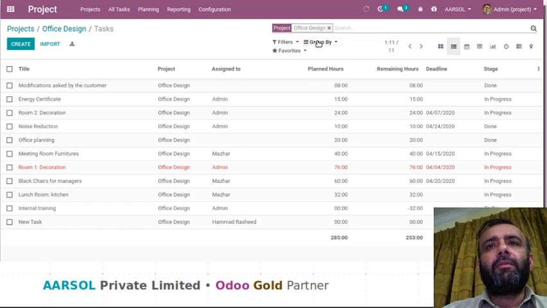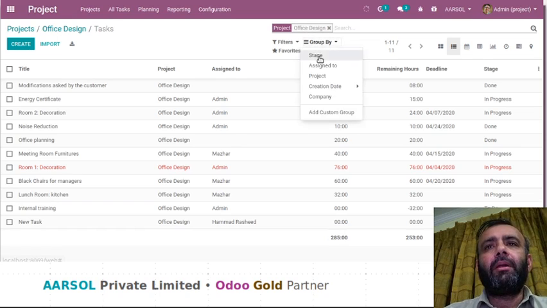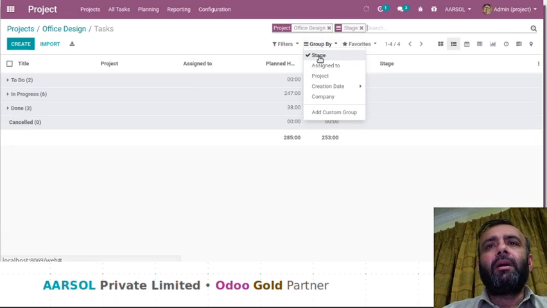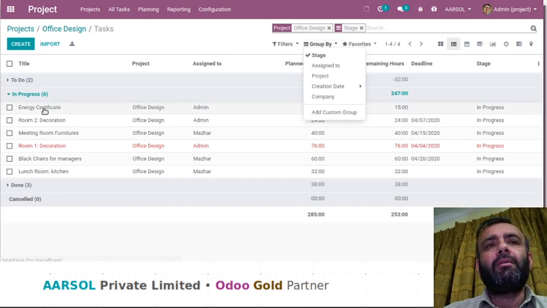Let's say in this list view we have 11 different tasks, and our current project is office design. If I click on this group by button and I click on stage, then all my tasks have been grouped by stage. That means there are 2 tasks in the to do stage, 6 are in progress, and 3 are in the done stage. And if I click on this, then I can check the list of all those tasks.